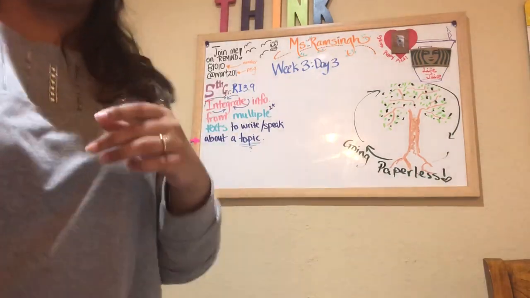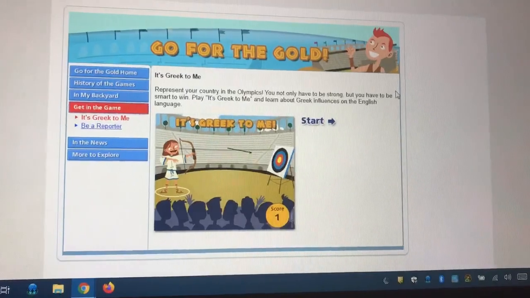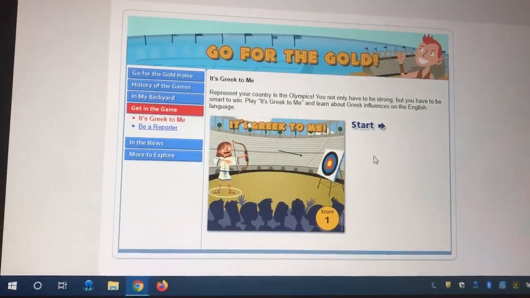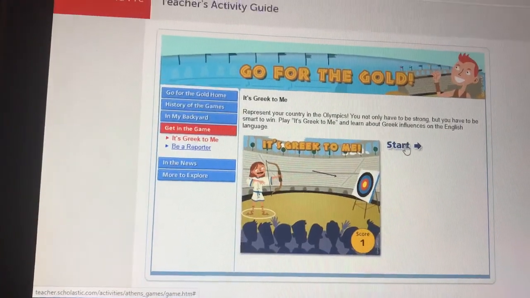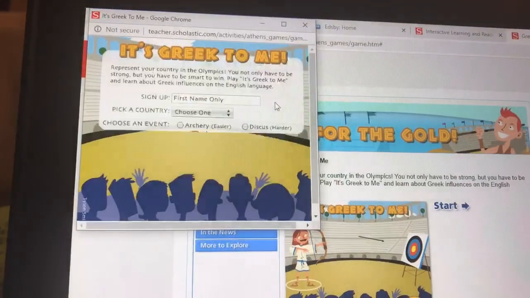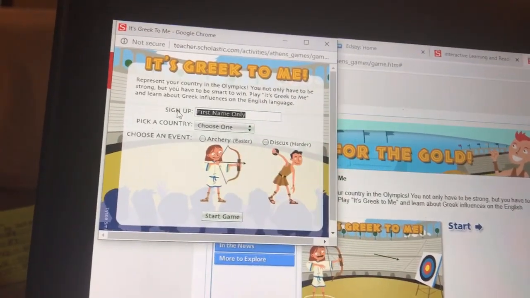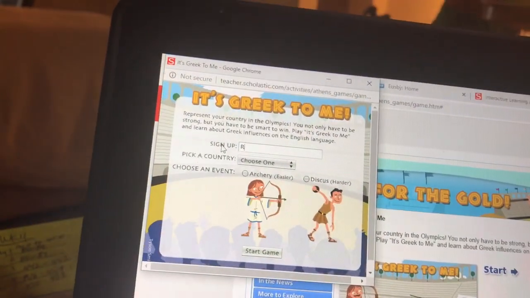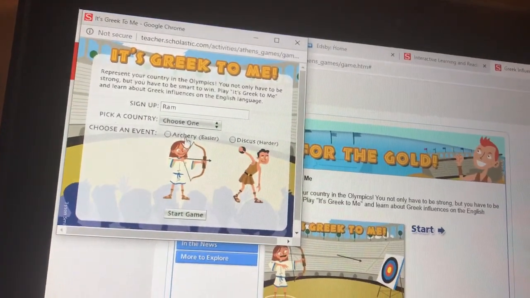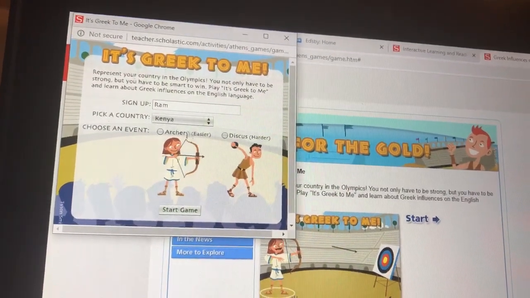Keep doing it. Let me show you real quick the little activities that I'm putting for you guys online. So you'll see this one little game. Once you hit start, a little window will pop up where you guys will be able to put in a name. It can just be a fake name or a play name. We used to come up with fun little team names sometimes. I'm just going to go ahead and put Ram. You can choose a country that you'd like to represent, and I'm going to choose to represent Kenya.